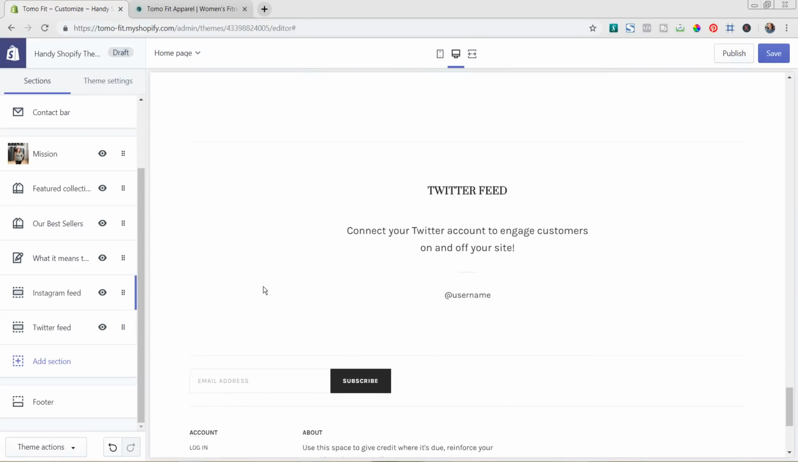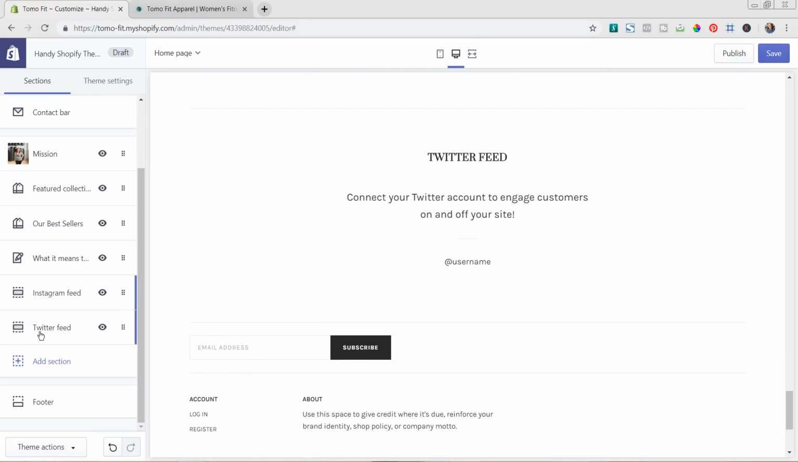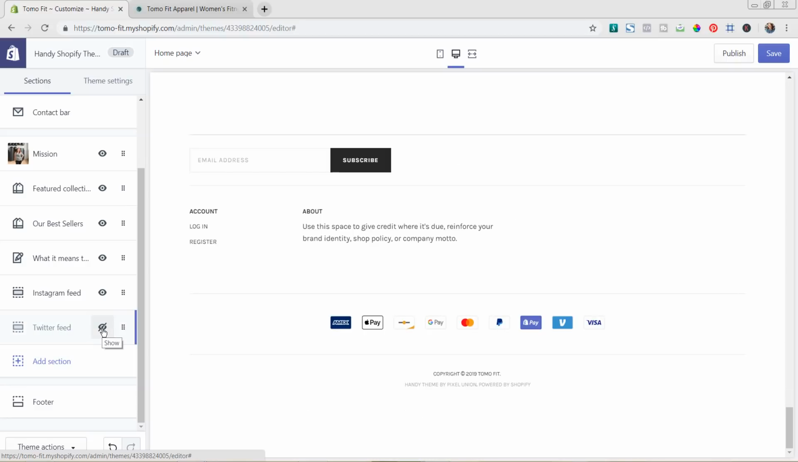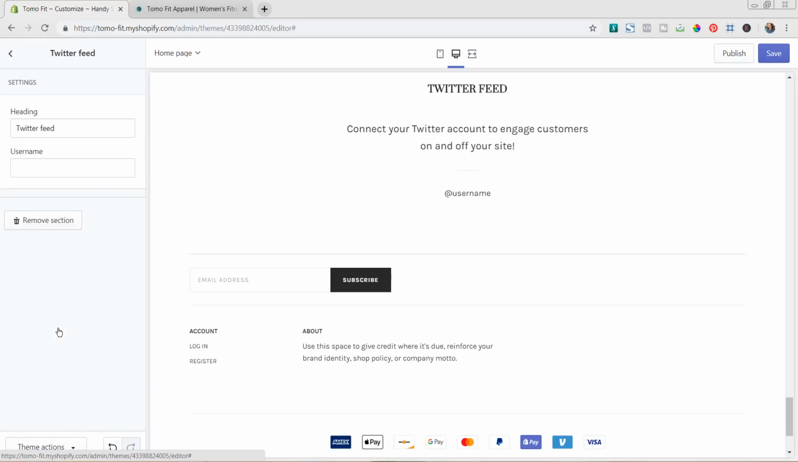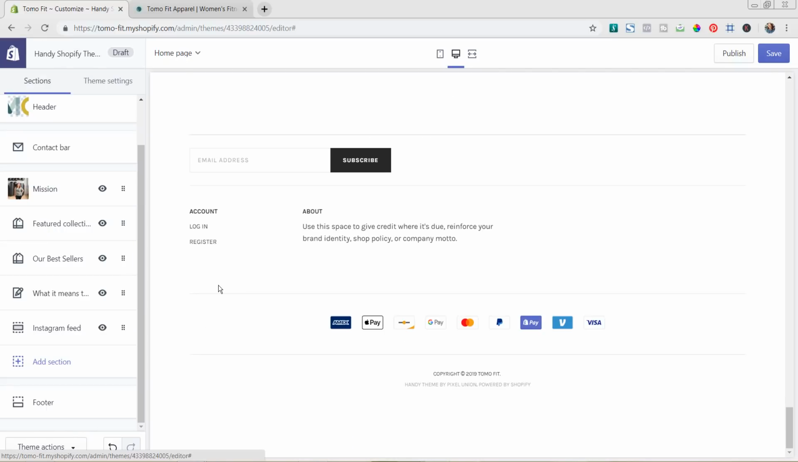And next we're going to scroll down. We're almost at the bottom here. So we actually don't use Twitter for this business. So I could choose to hide it if I wanted to, if I thought I was going to come back and add Twitter at a later point. But I'm just going to go ahead and delete this. So I clicked into it, and then I'm going to hit remove section.